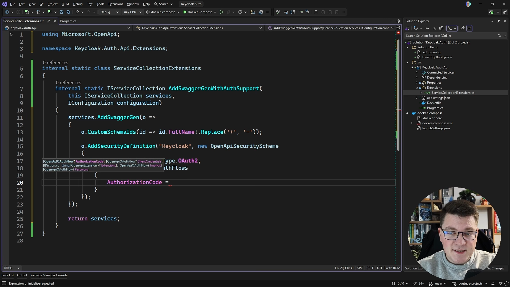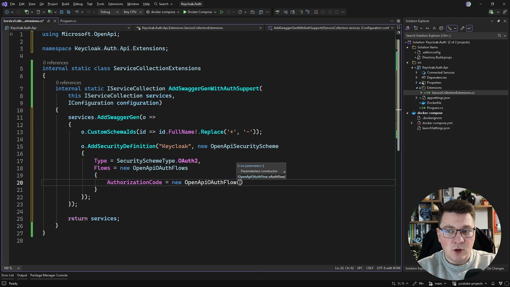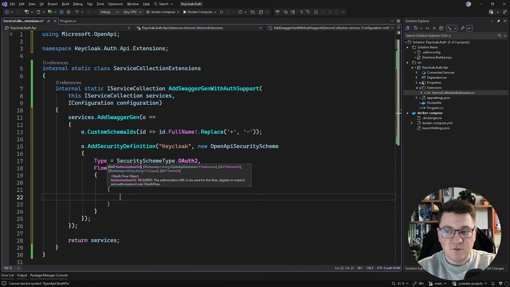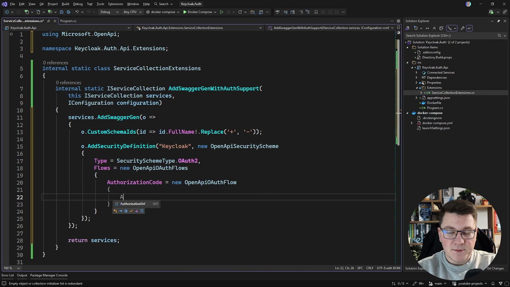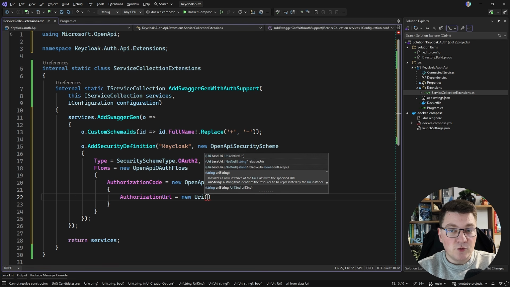Or to be more precise, the industry standard currently is authorization code with PKCE, which is proof key for code exchange. And here we just pass in an object representing our authentication flow, where we can set a couple of things. And these things are mostly standard, and they represent the authorization URL, which is where you can kick off the authorization flow, which triggers the redirect to the identity provider.